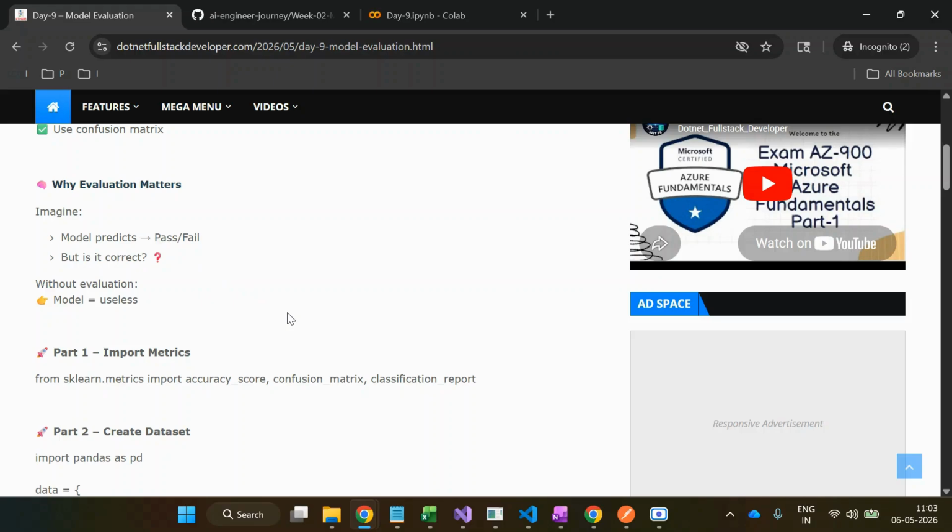But suppose the model predicts pass, then is it correct? Or suppose the model predicts fail, then is it correct? Whatever the model predicts, we need to verify whether it is correct or not. Without evaluation, the model is useless. So this is the importance of model evaluation, and for that reason we need to evaluate the model.